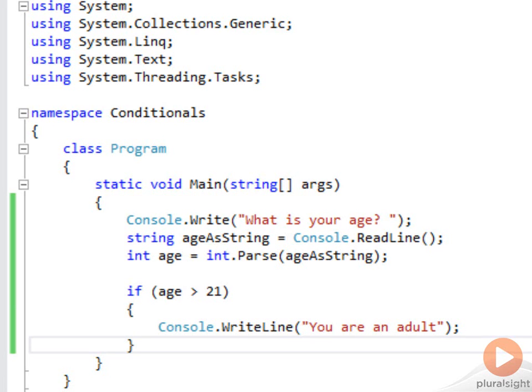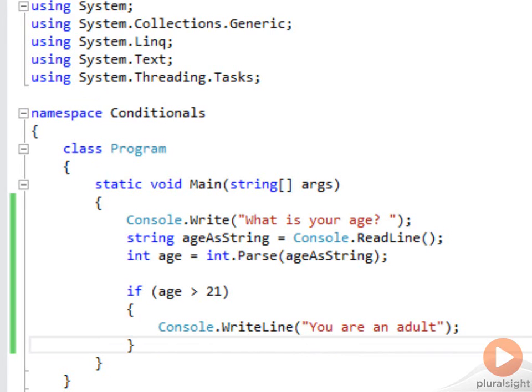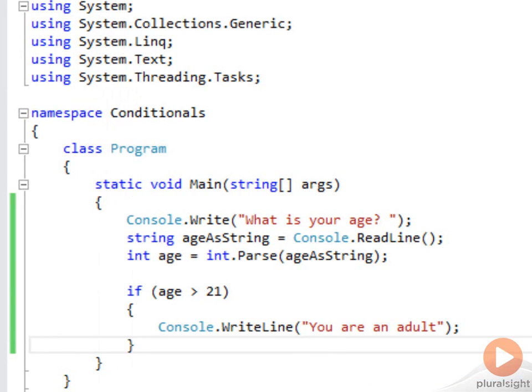Let's run that. It says, what is your age? I'll lie and say 35, and it says you are an adult. Let's run it one more time to make sure that it's really working. We'll put in an age of 17, and it doesn't say anything. It would be nice if it said you are not yet an adult.